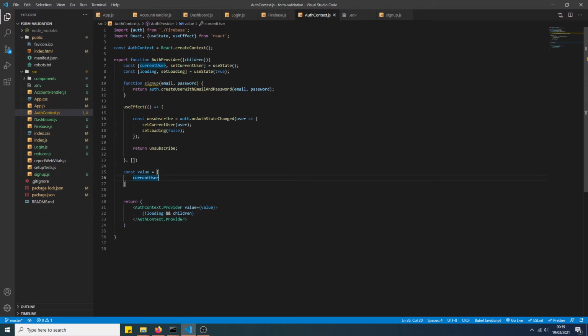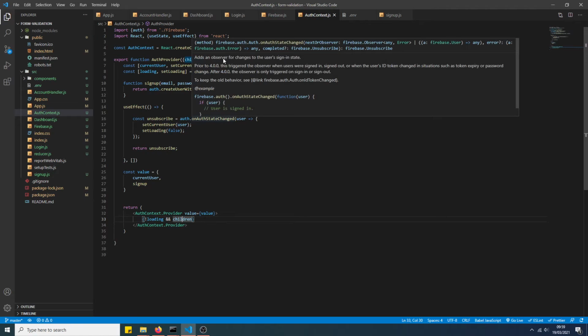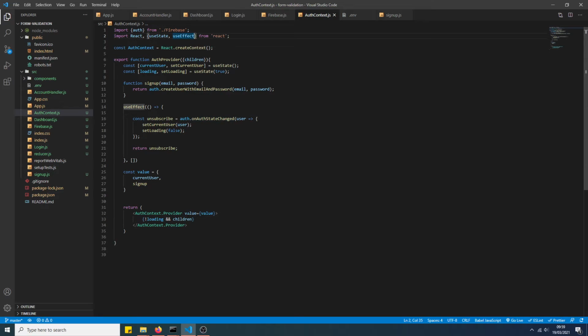But one more thing, we need to actually include the signup method, because otherwise our children won't be able to sign up. So the application won't have access to the signup method. So we need to store that in the value object. And one more thing as well: our children are wrapped inside the context provider, but they don't actually have access to the context, because to give children access to the context value, you need to use the useContext hook, at least for functional components anyway.